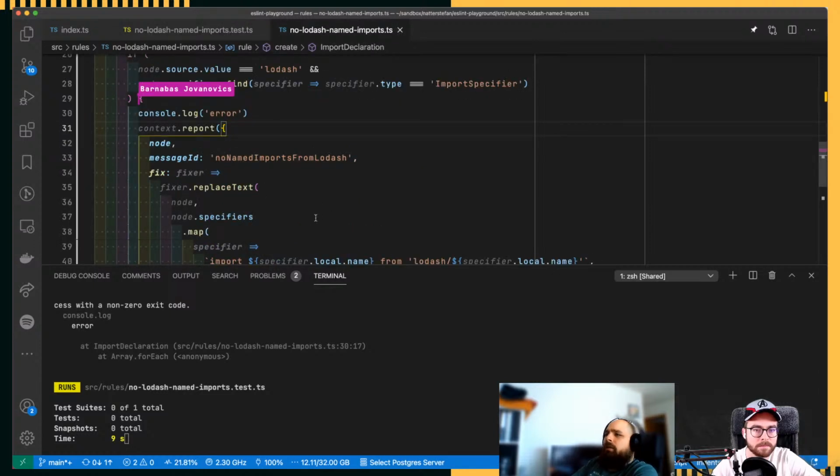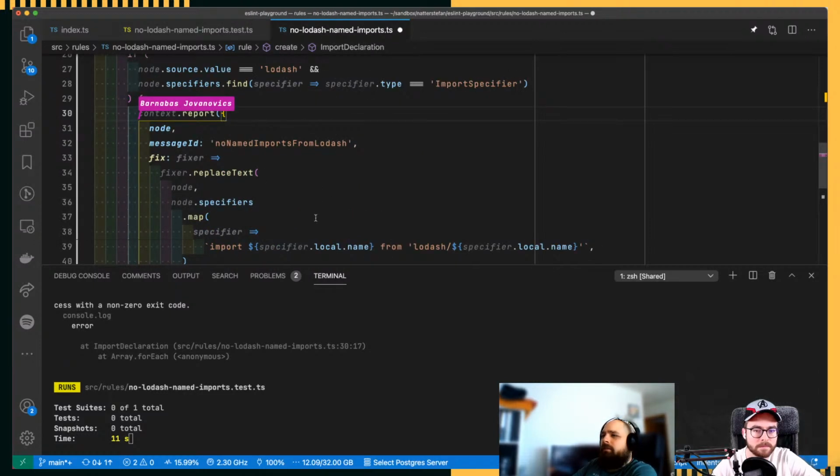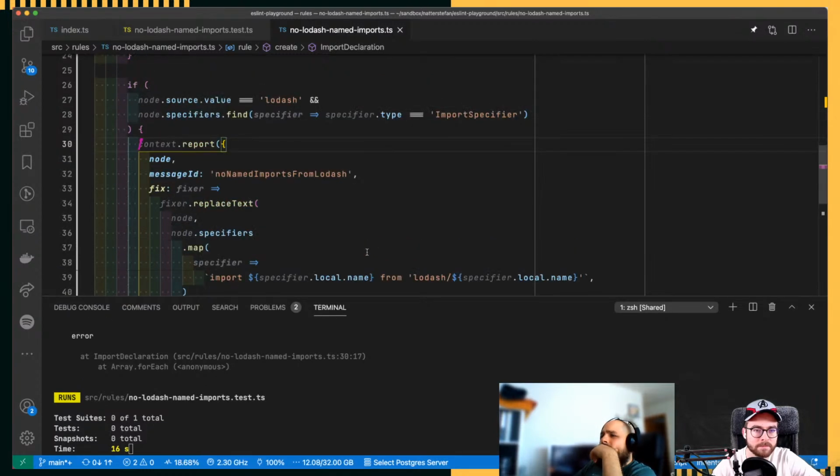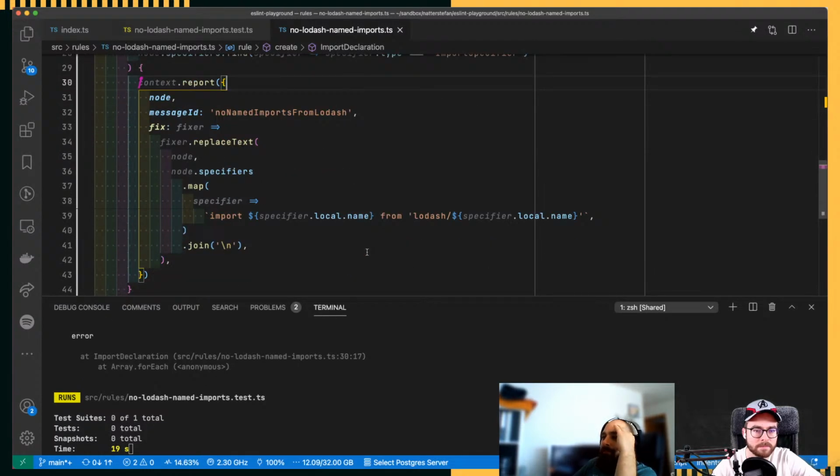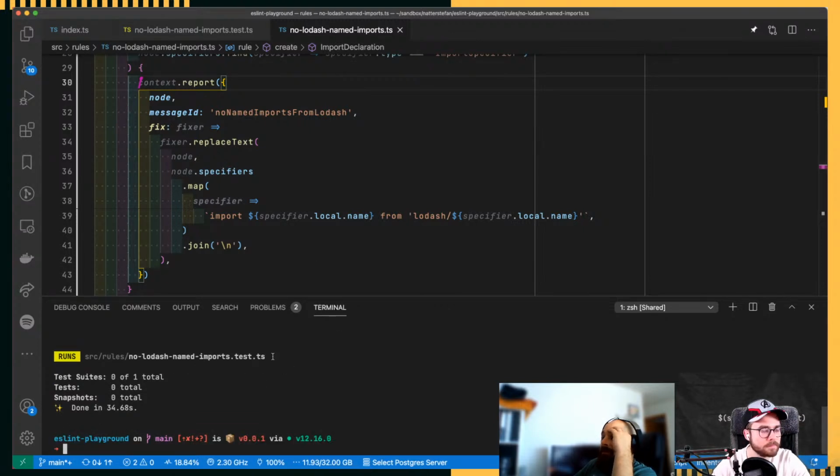Okay. So let's, what makes no sense right now. But let's look at the fixer, and it should replace the text of the node with a string, right? And we map over all the specifiers and then use them to create an import for every specifier, and afterwards we join them with a new line.